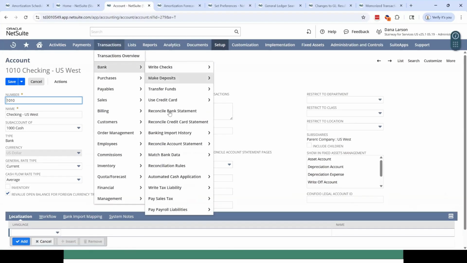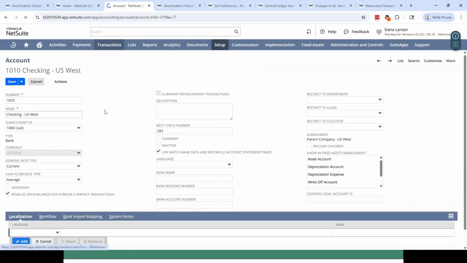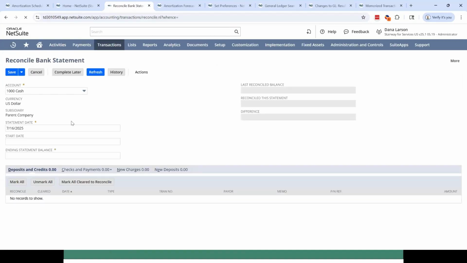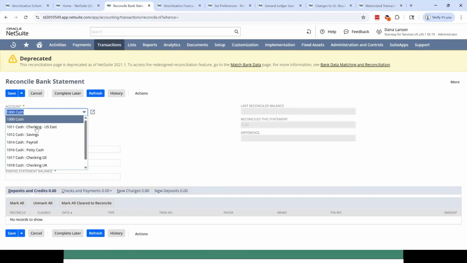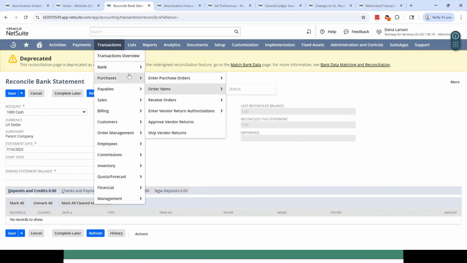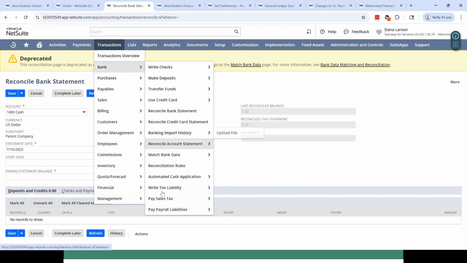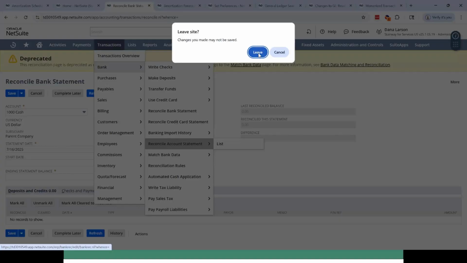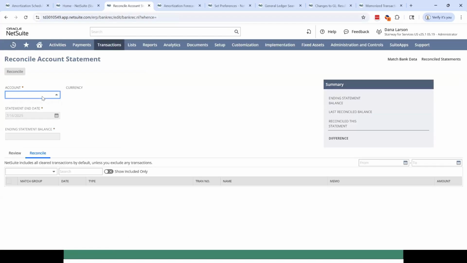So this use match bank data is what dictates which dropdown it'll show up on if you do transactions, bank. So if I say reconcile bank statement, this one 1010 will not show because it has that box checked. So you'll notice 1010 is not here. That's because that box is checked, and you would have to do your reconciliation using the bottom half of the match down here, reconcile account statement. It's going to show up there because it's the only one that's marked to match. All right. So that's just that first difference, is that checkbox.